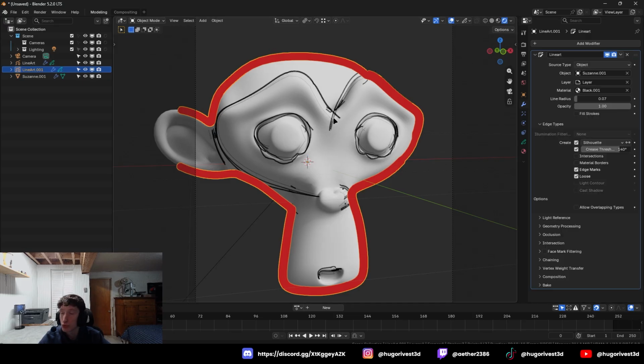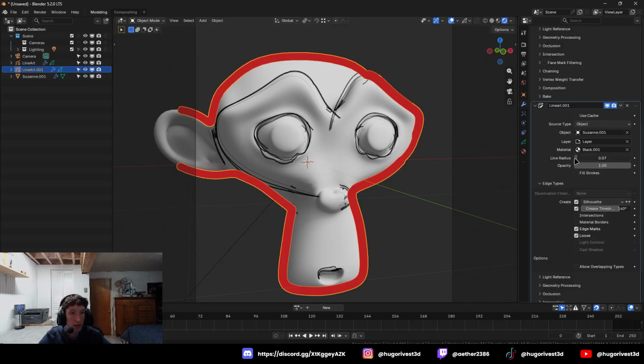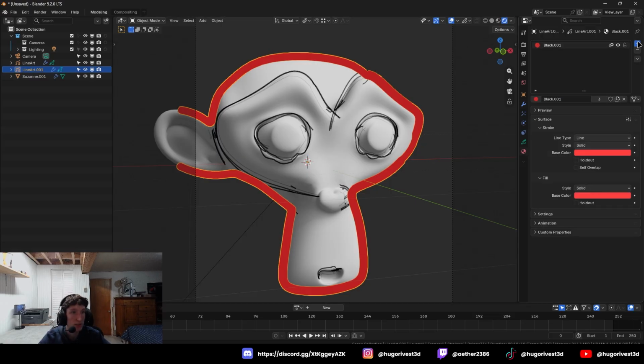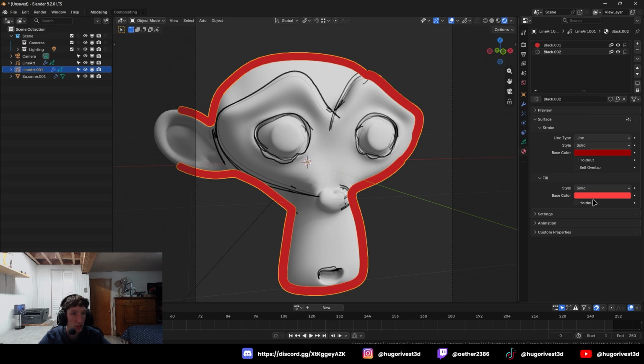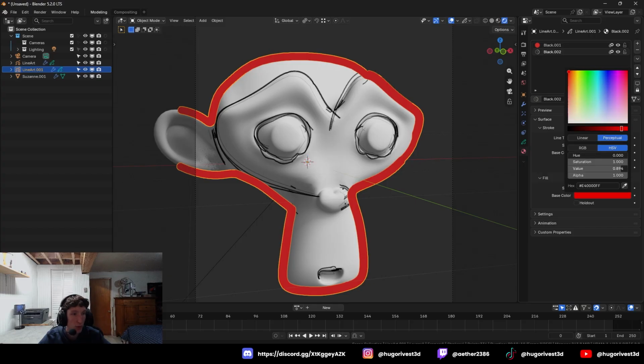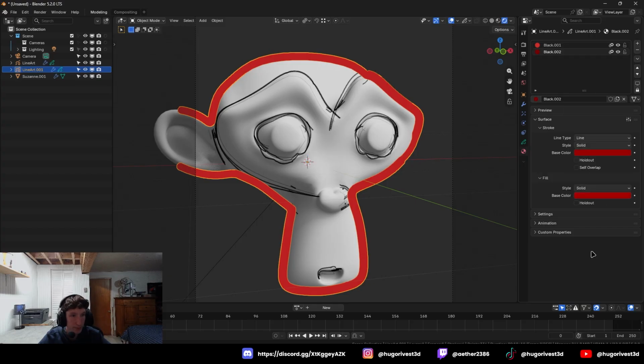And what I like to do is have two colors for the silhouette to make it a bit more complex and a bit more interesting. So what you can do is duplicate this line art. Now you're gonna see it does nothing because it's the same settings. So what I like to do is add a second slot of material, duplicate this red material we did, make the saturation bigger, change the value a bit to have a secondary color.